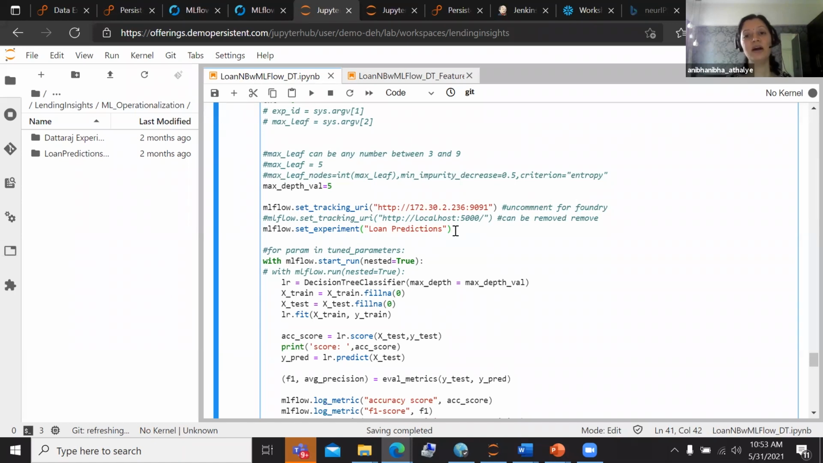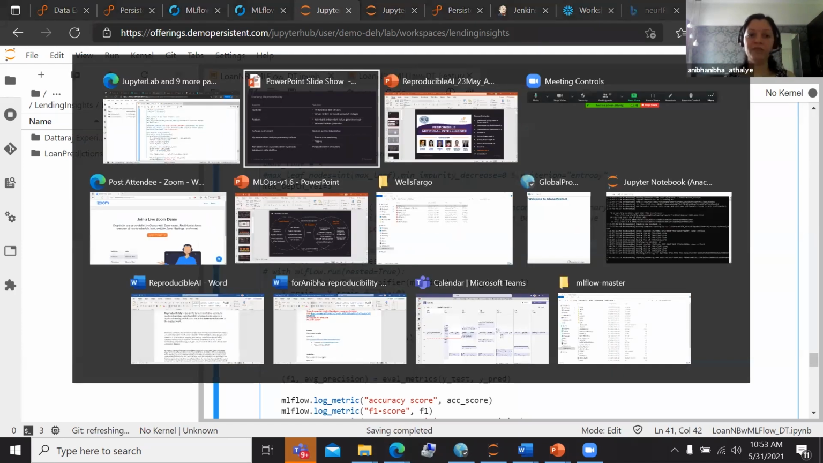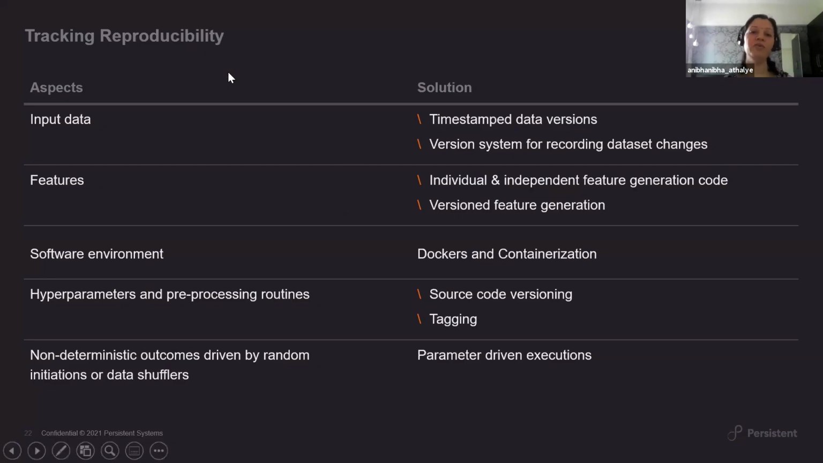Very beneficial from an industry perspective. Why? Because we are not only talking about the auditing that happens, but also because the time taken to reproduce a particular run is in some sense deterministic, and in some sense accelerated for us when we try to take the same model and deploy it across various different environments. So that brings me back to how we track reproducibility.